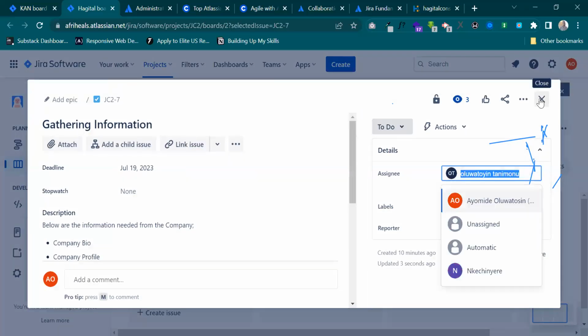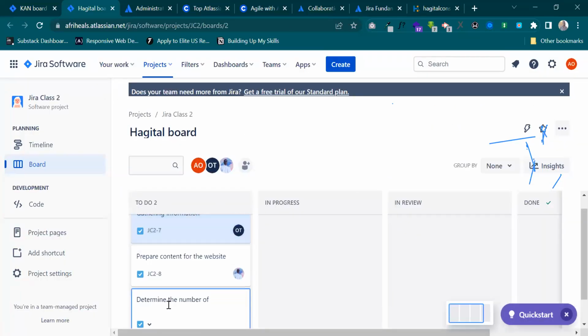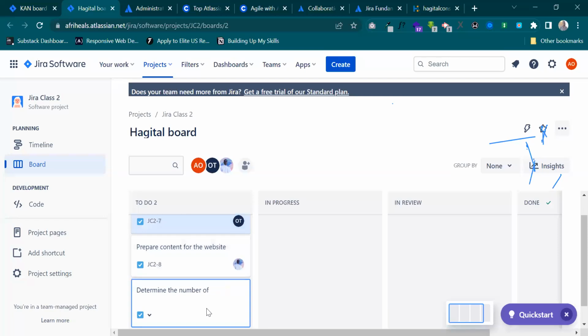What did I create? Determine the number of... what is it called? Okay, let me create all my tags. Determine the number of pages the website will have.